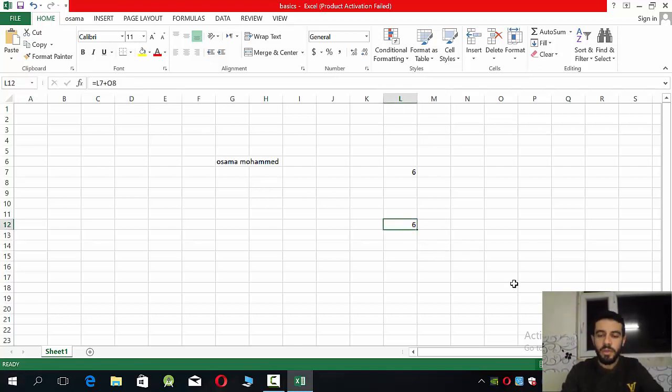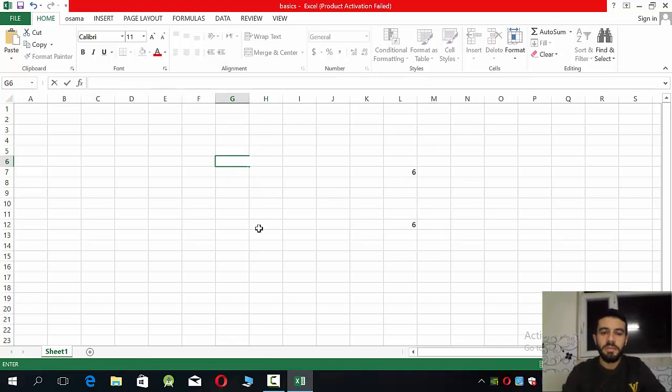Now if I want to know where the 6 comes from, it comes from L7 plus O8. And also you have many things in Excel. For example, if I want to delete something, just select all the cells and press delete on the keyboard. You can delete everything, I mean delete the value.